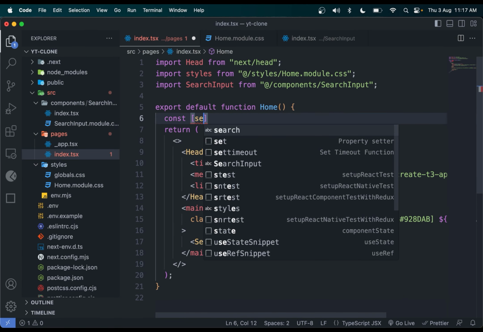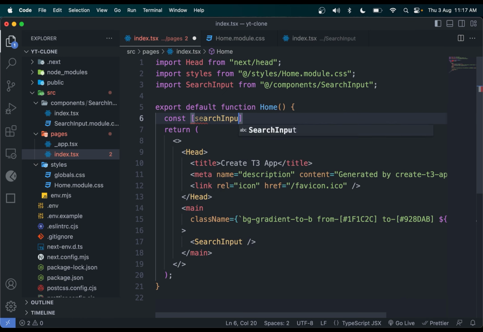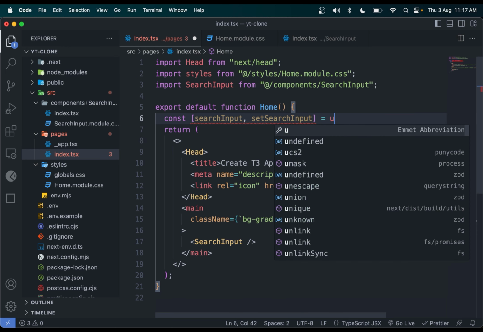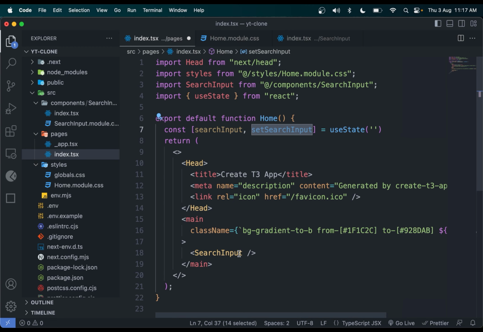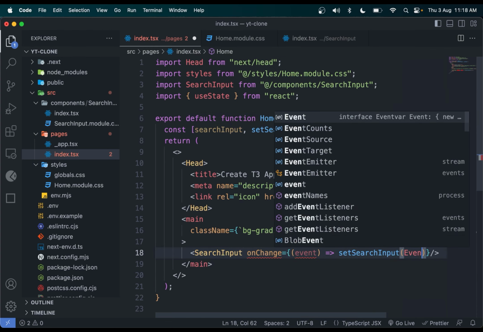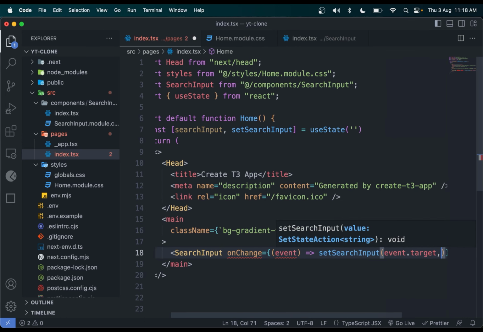Let me now have a state. So const [searchInput, setSearchInput] = useState with an empty string. Let me pass it here, and do onChange equals to onChange, or just do this. This will receive an event, and in the search input we can set it like this: setSearchInput(event.target.value).